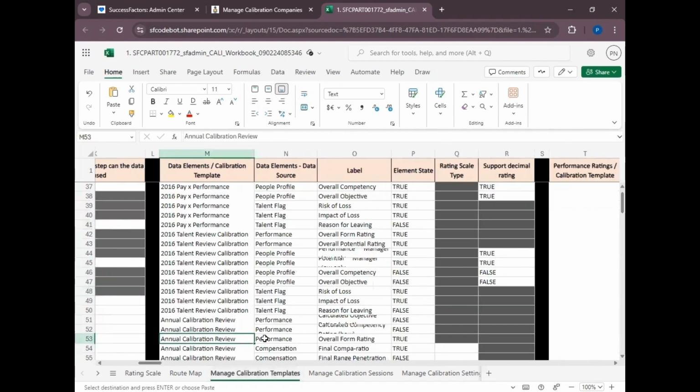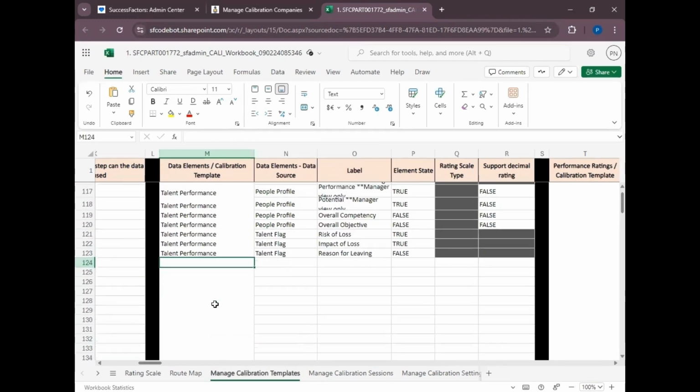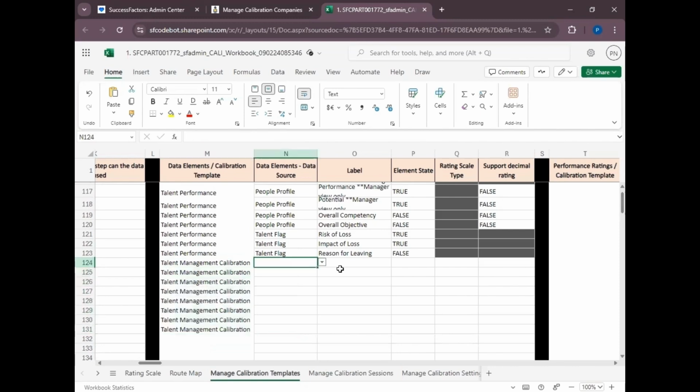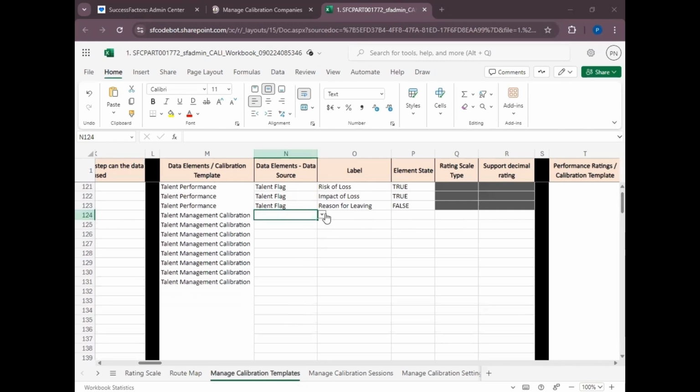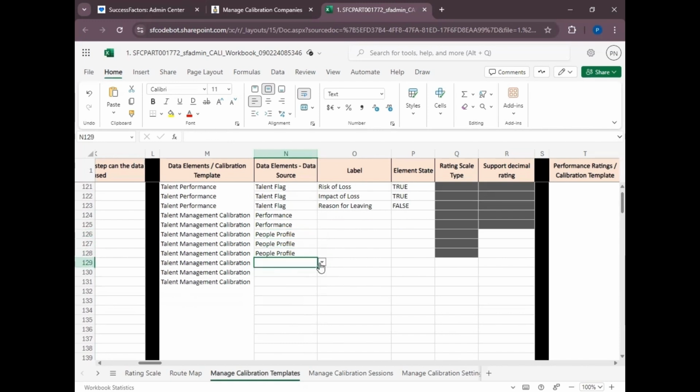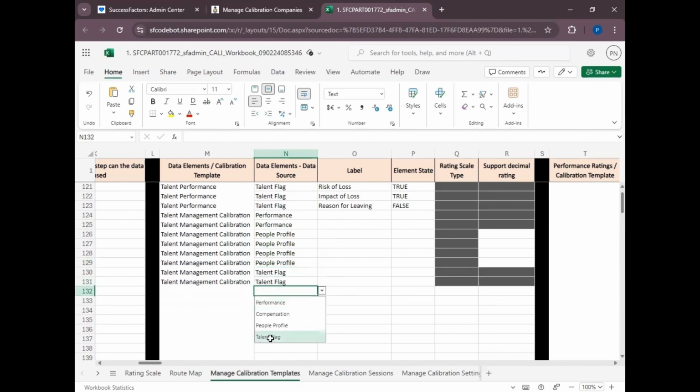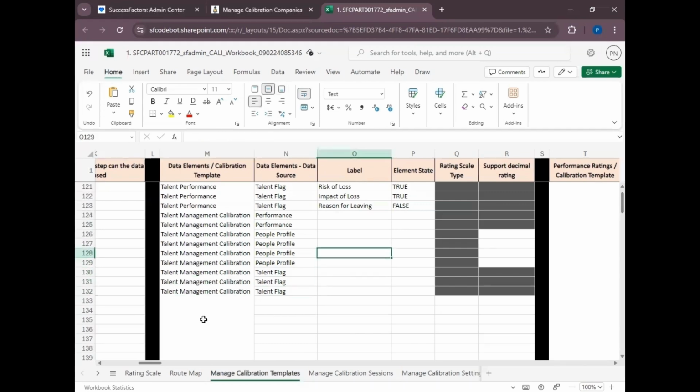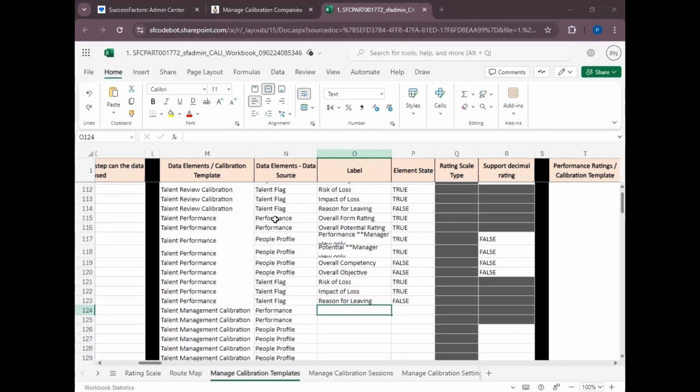Move to column M and enter the calibration template. And drag it down to 8 more rows. Next, select the data elements data source for each row from the drop-down in column N. Copy the data from the rows above and then paste it in the rows below in column O label.